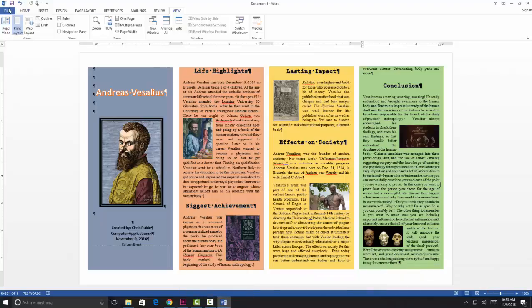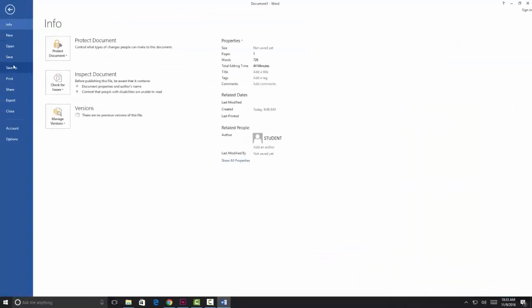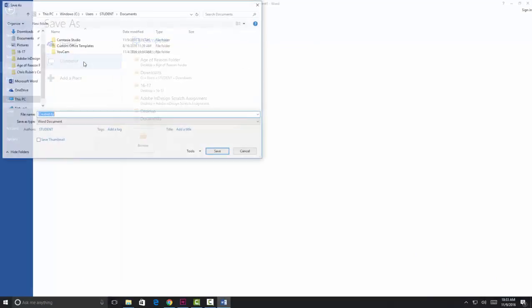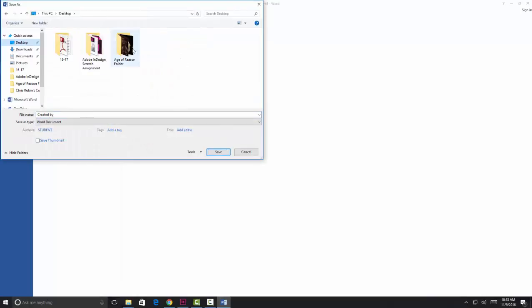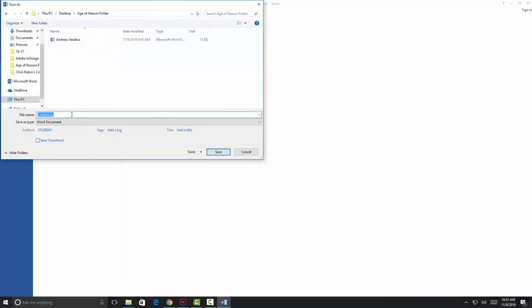When you're finished, you should go to File. You should go to Save As. And you should save it in your folder that you created. Like I've got my Age of Reason folder. And so I'm going to put Age of Reason Final Project.